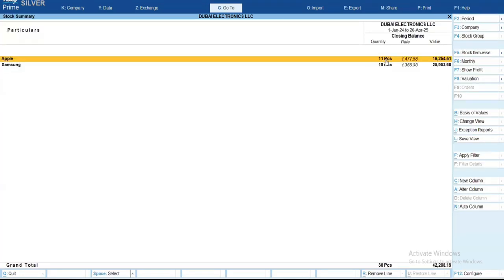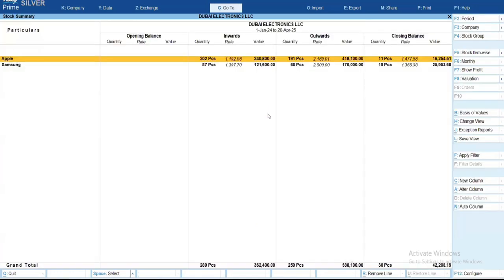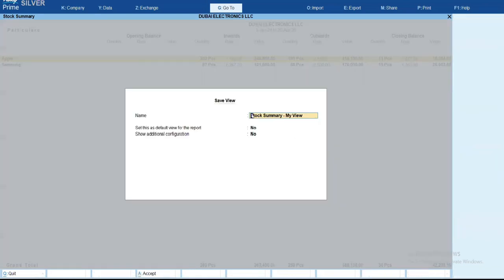By default, the stock summary has a closing balance. If you say, no, I need an opening balance also, I need inward and outward also, you can simply press F12 and enable these options. Now you can see you have opening, inward, outward, and closing balance. And now you can save this report. You can see this Save View. Save view, name it whatever you want. Let's say you enter full stock summary. And then you just save it.